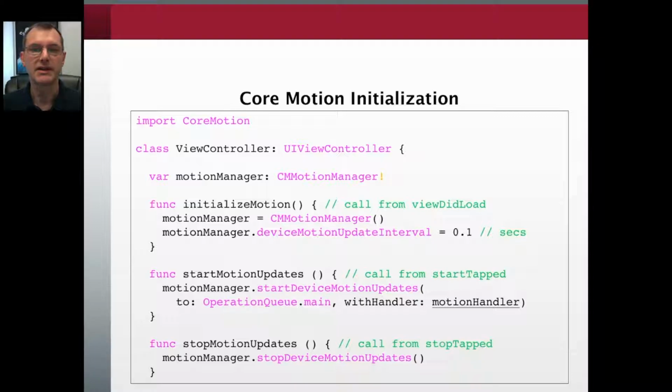All right, so let's take a look at the code that we're going to add to our sensor app, and then we'll go ahead and add it and try it out. So we already talked about this initialize motion function. Notice that we're creating a variable Motion Manager of type Core Motion Manager. We're making it an explicitly unwrapped variable because it should always be there.